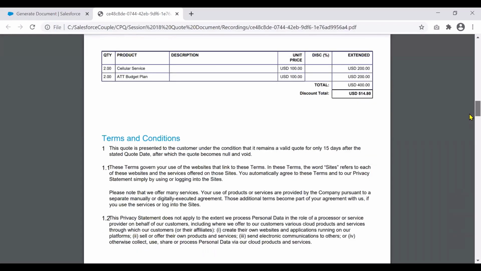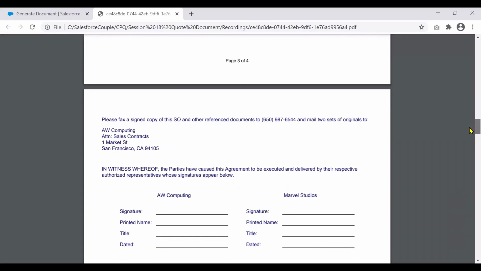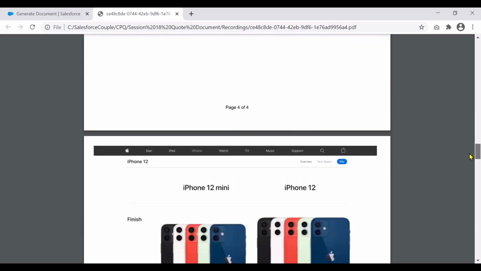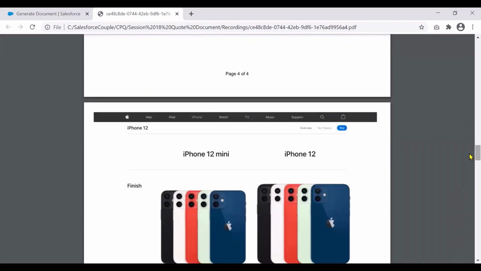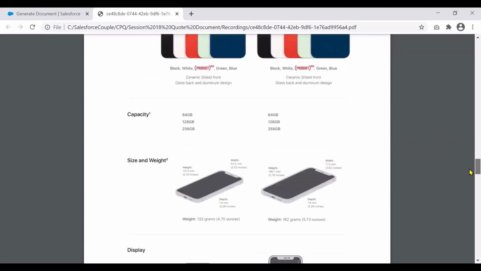We have our terms and conditions that we defined, and they're auto numbered by Salesforce CPQ. We have our signature block. And if I scroll even further, we have our additional document, which is the iPhone 12 product specification, which is listed here.